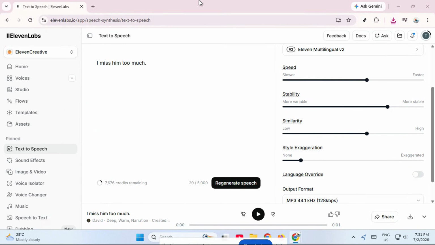First, open ElevenLabs and go to the voice generation area, where you normally type or paste your text. Once you're on the main generation screen, look for the speed slider. This is the control that determines how fast or slow the voice will speak. By default, the speed is usually set to 1.0, which gives you the standard pacing. To slow the voice down, drag the slider to the left.